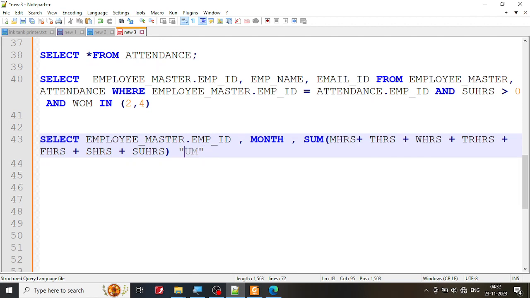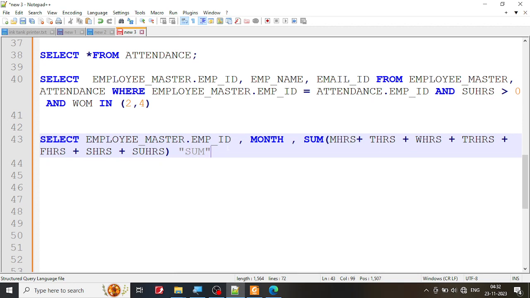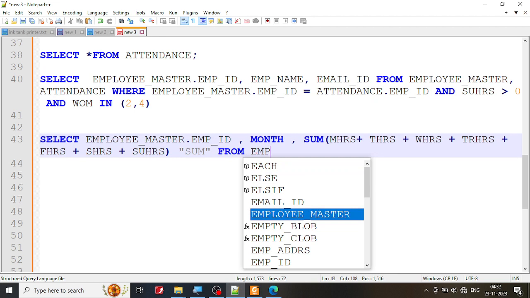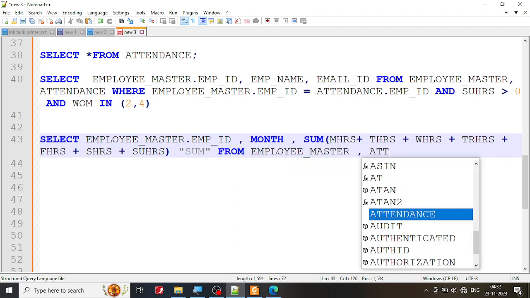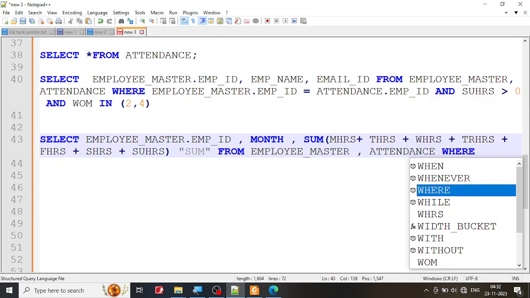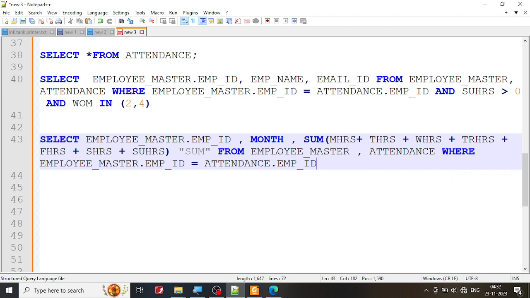I think I have an issue with the capitals. Okay, sum, you can give any name. This is a field name, sum, from the two tables. Let me fix the two tables: one is the employee master and the other is the attendance table. Where, what is the condition? The first condition is the obvious one. I'm going to copy that from here: the employee IDs from both tables must match. Obviously it is there.